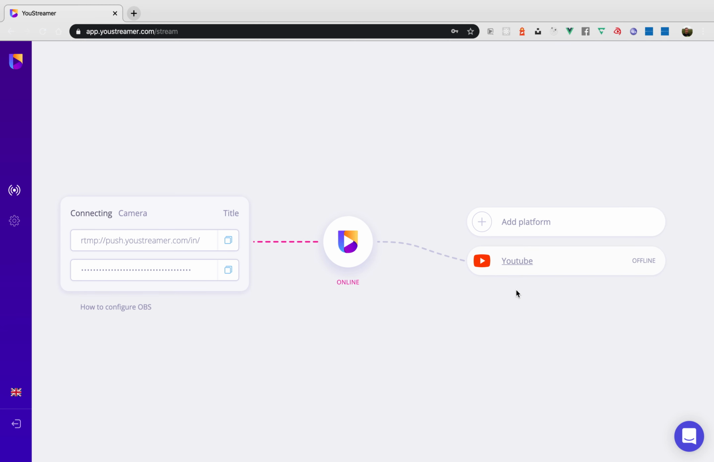Then it receives your RTMP URL and key for the default stream, and basically that's it.